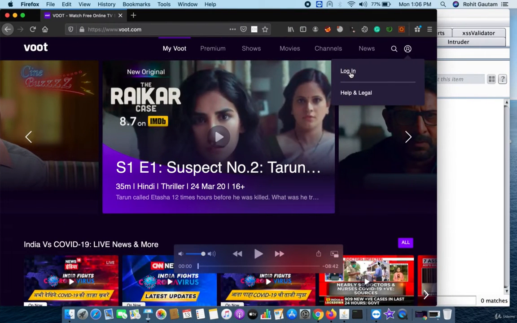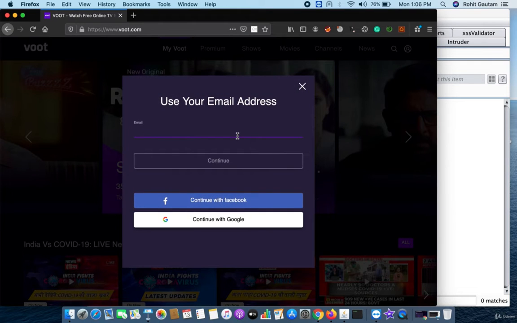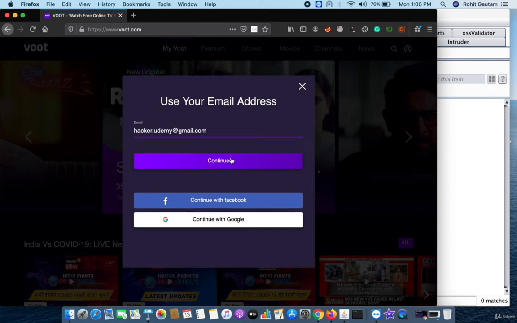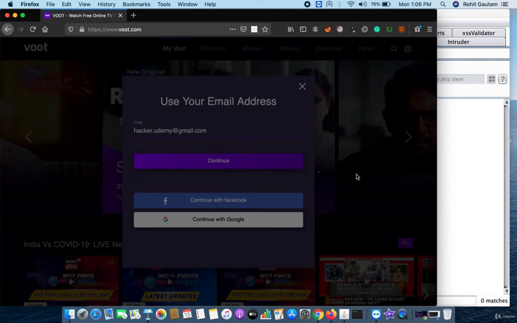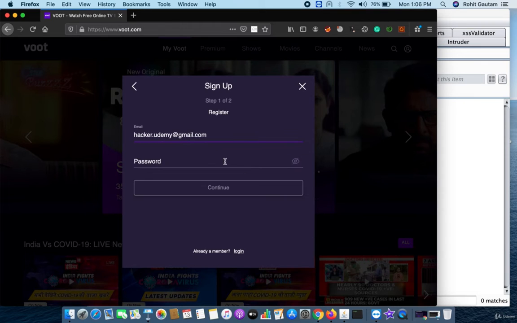For the practical, I'm going to show you an attack on this website, which is woot.com. In this attack, I'm going to sign up quickly on the website using my email address. As you can see, my email address is hacker.udemy@gmail.com and I'm going to sign up. "User account not found" is the error the application gave me, and it automatically redirected me to the registration page.